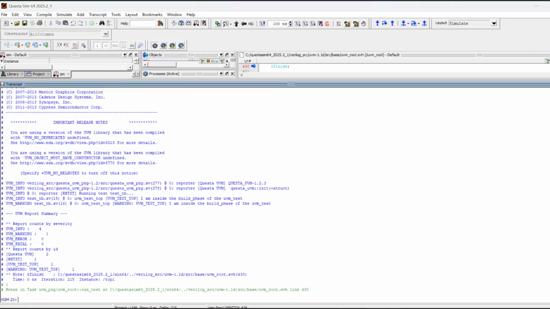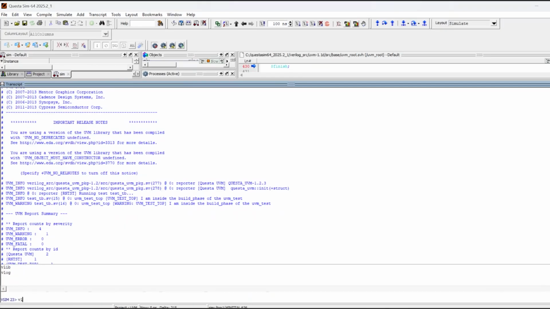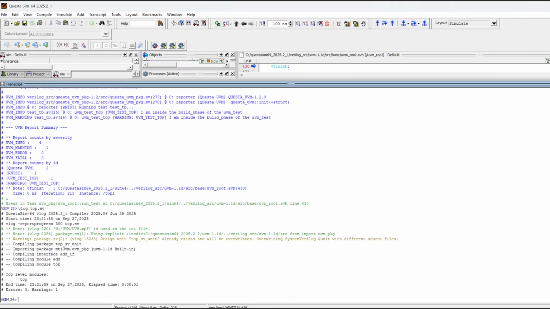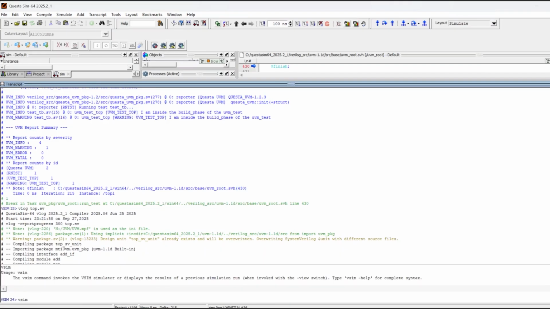Let us go ahead and compile this. We will compile the top level module because it has everything included inside it. Yep, it is fine. So let us run the top level test bench.